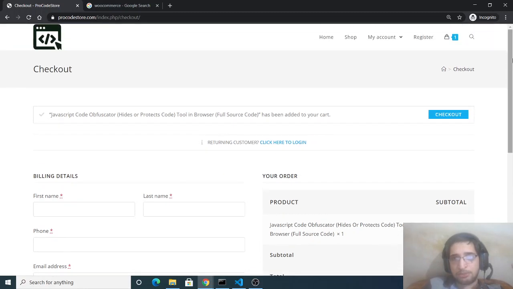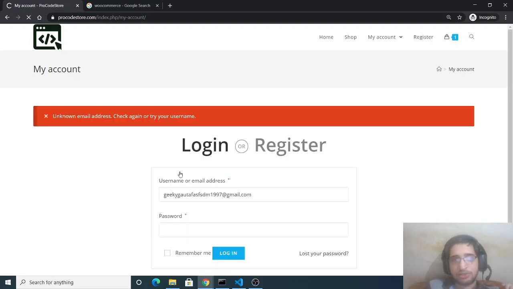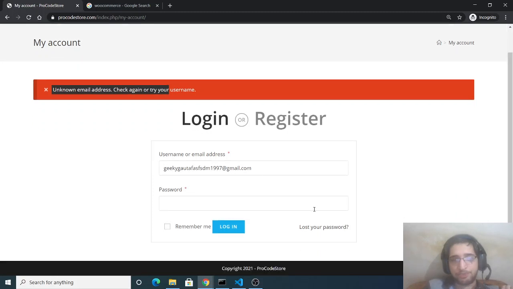So let's take an example here. Let's suppose I first register here, and you can see you can either log in or register. It supports many features here. If you enter an invalid email and password, which is not registered, this also has a remember me functionality. If you click login, it will show you an error: unknown email address, check again or try your username.